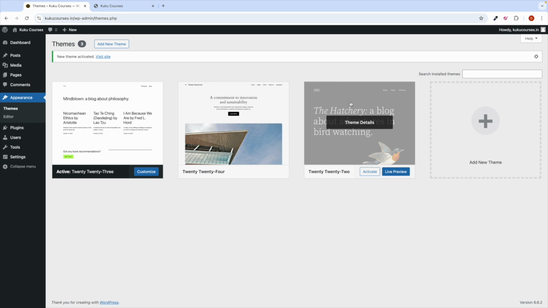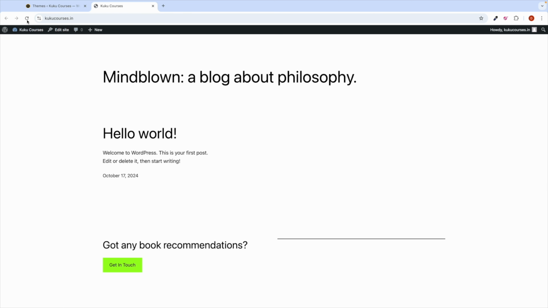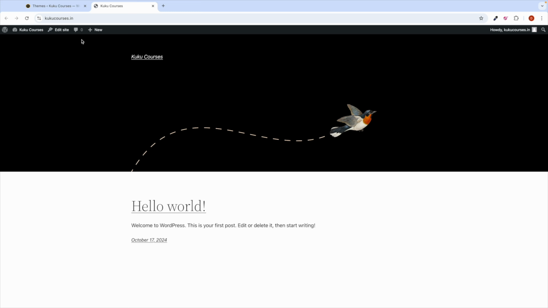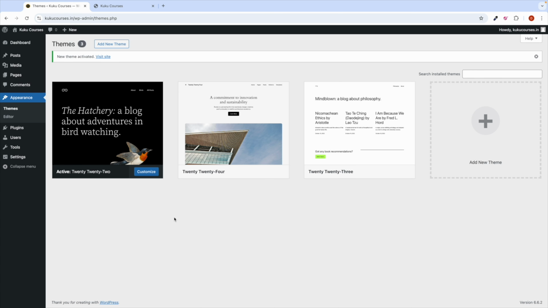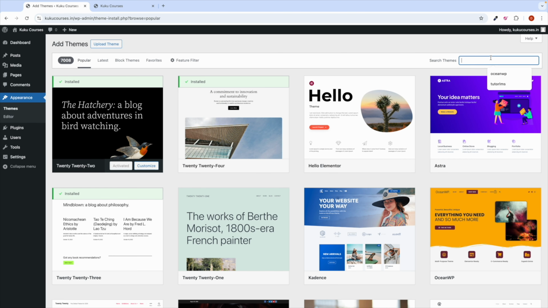Suppose there is one more theme, which is 2022, and if you activate this theme, you are going to notice that if you just refresh your site, your website will change again. So a theme, in simple terms, helps you decide the appearance of your website. In our case, with the online course website, we just have to go with one new theme. So just click on add new theme and search here.